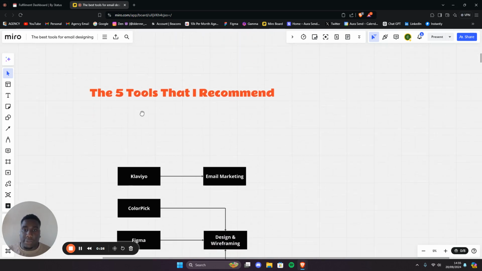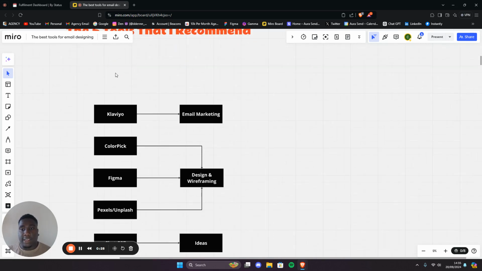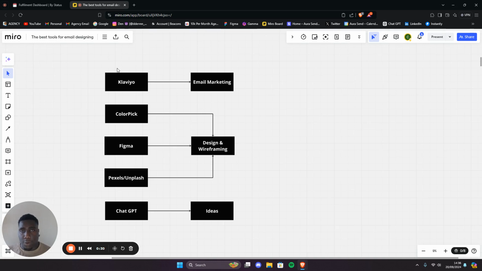Now, the five tools that I recommend you to use are essentially Klaviyo, which is going to be the main software for your email marketing. Then you've got your ColorPick Eyedropper, your Figma, your Pexels and Unsplash, and this is all connected together for the design and wireframing of your email designs. And then you've got ChatGPT for your ideas and to create new angles.